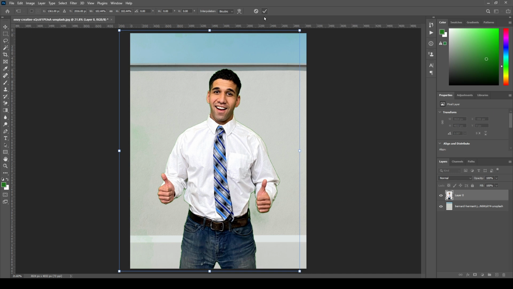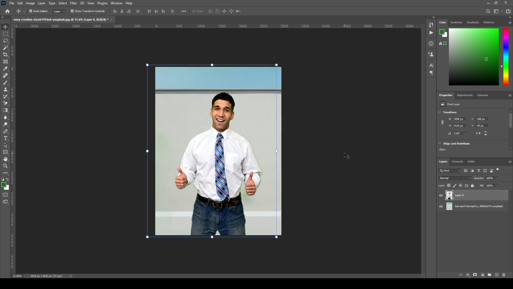And there you have it. You've now successfully removed a green screen in Photoshop and replaced it with your desired background. With a little practice, you'll be swapping out green screens like a pro in no time.